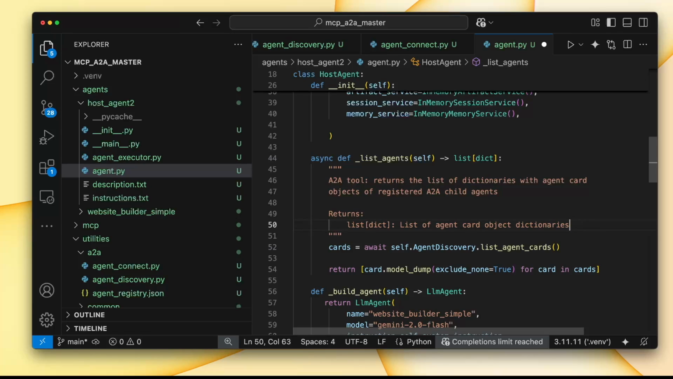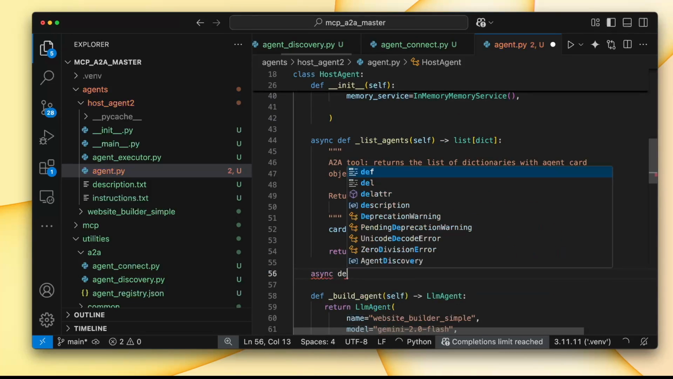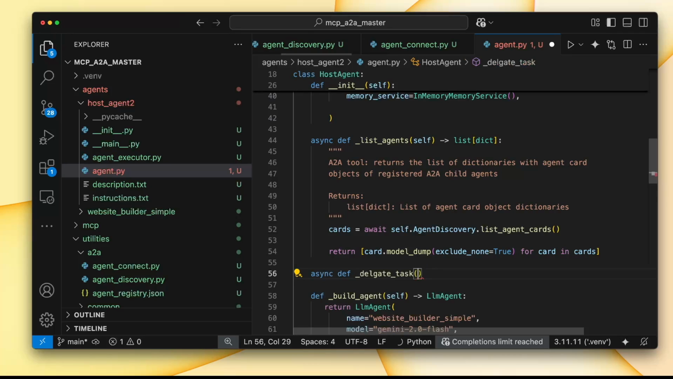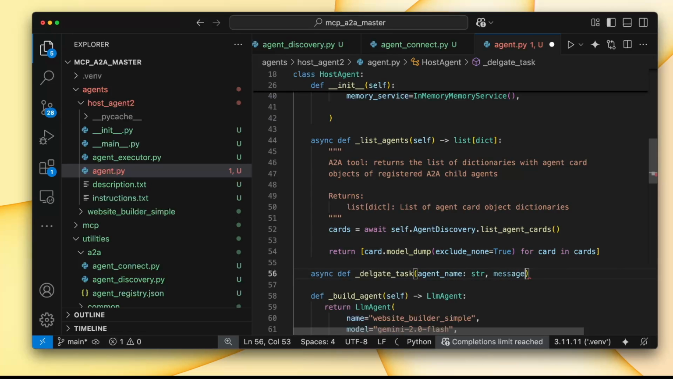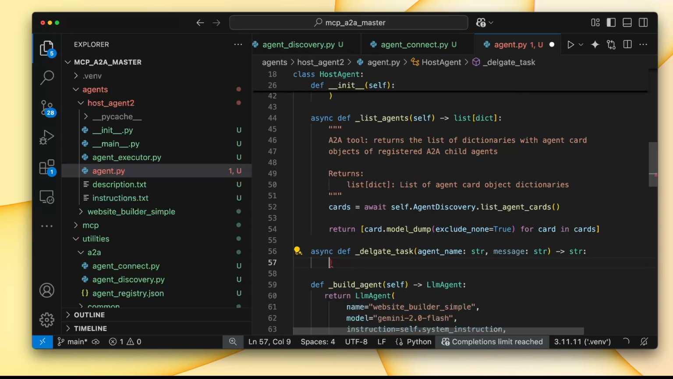And now we are going to build a call agent or a delegate task agent tool. So let's call it delegate task, and let's create it over here. I'm going to call this async def, and then let's call it _delegate_task. And now this needs to take 2 things. One is the agent name, so let me put it as agent_name, and the other is a message. Let me call this message: str, and this will return a string, which is the response.